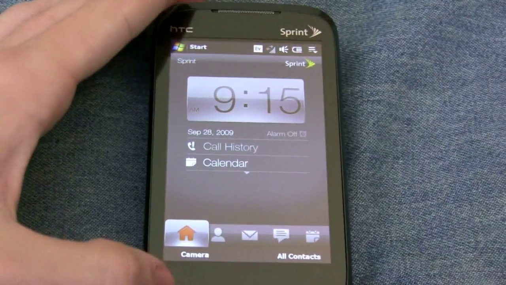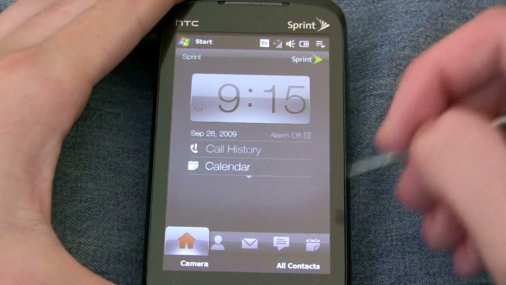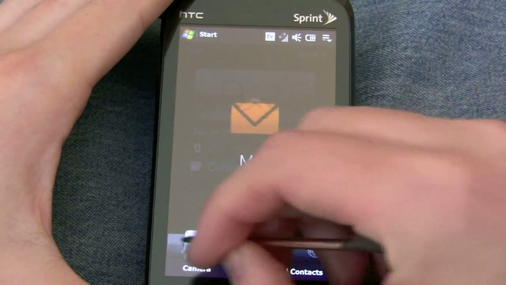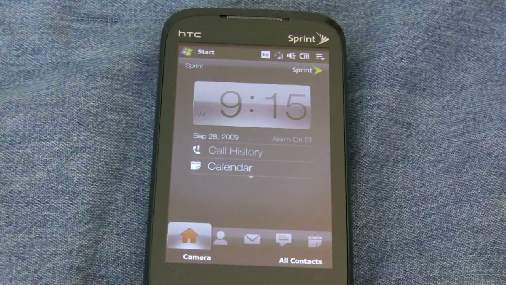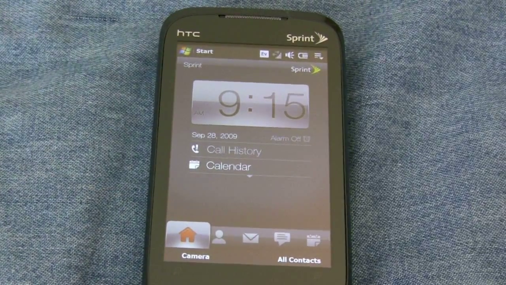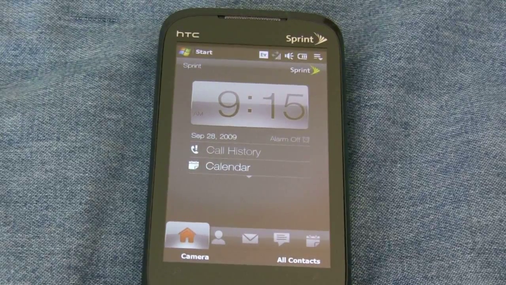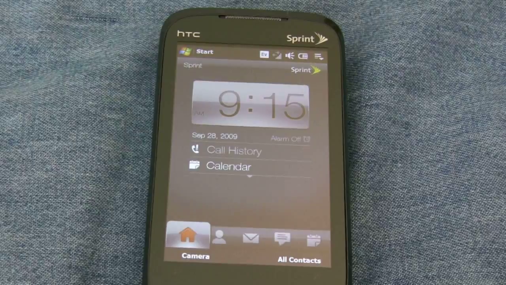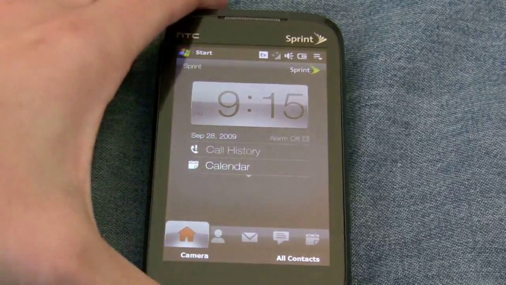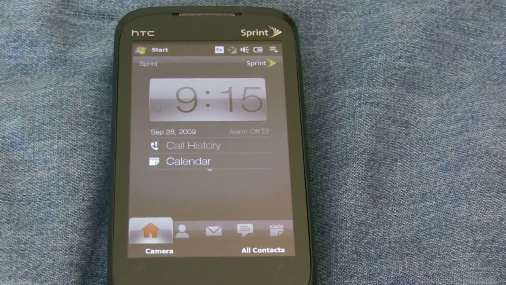So again, I'm Michael Sherlock from michaelsherlock.com. This is just my walkthrough of the Sprint branded HTC Touch Pro2 software. Again, this is TouchFlo 3D 2, whatever the version number is, running on top of Windows Mobile 6.1. But if you were to buy a Sprint branded HTC Touch Pro2, know that a software update is coming in the future to allow you to use 6.5 when it becomes available.